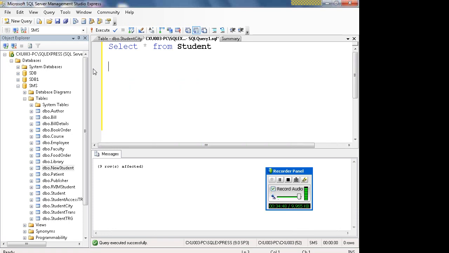Next. What else did I ask you to do? Difference between delete and truncate. Why are you looking at the book? It should be there in your head. What does delete do?